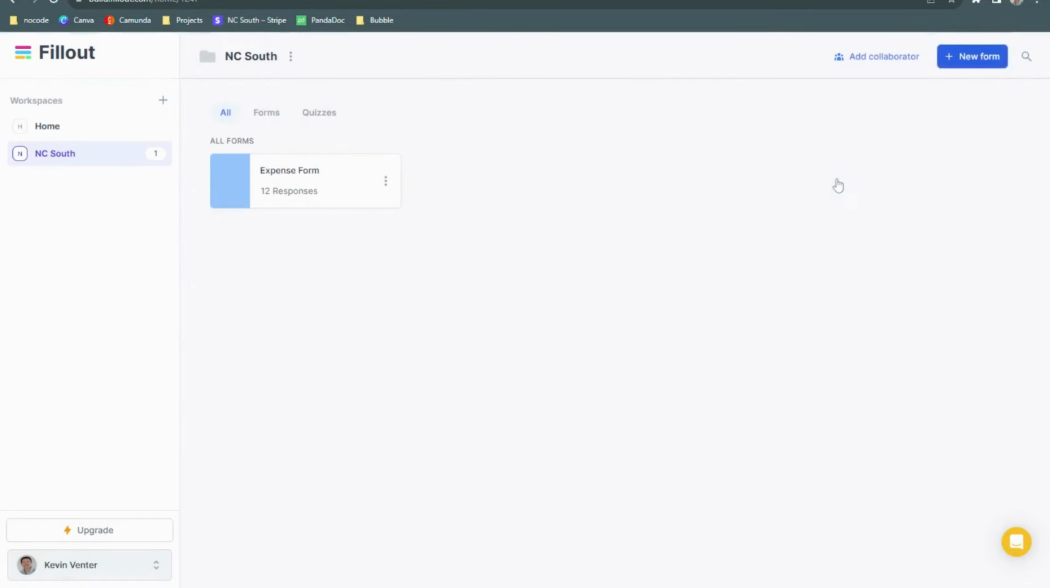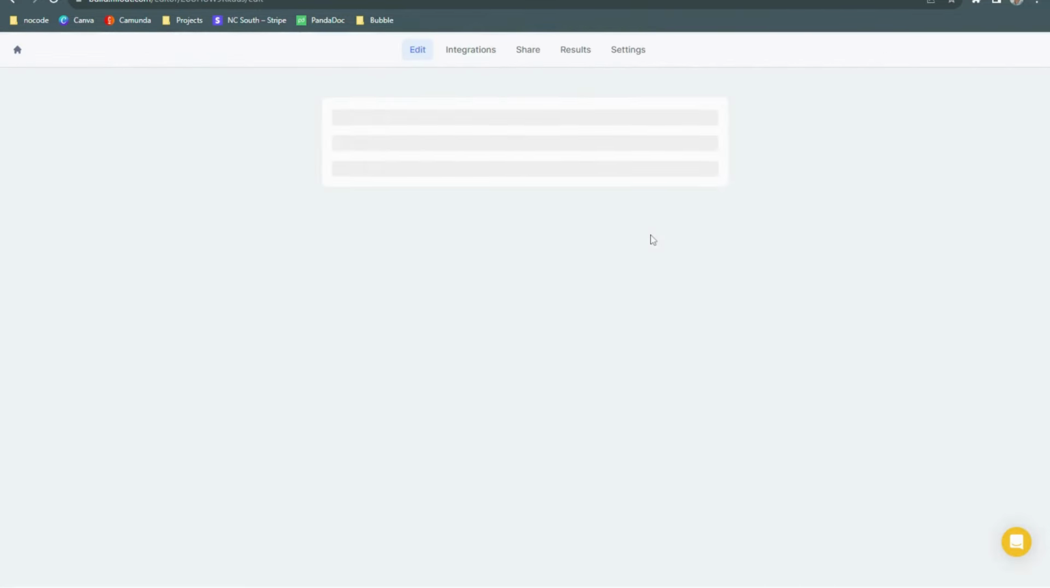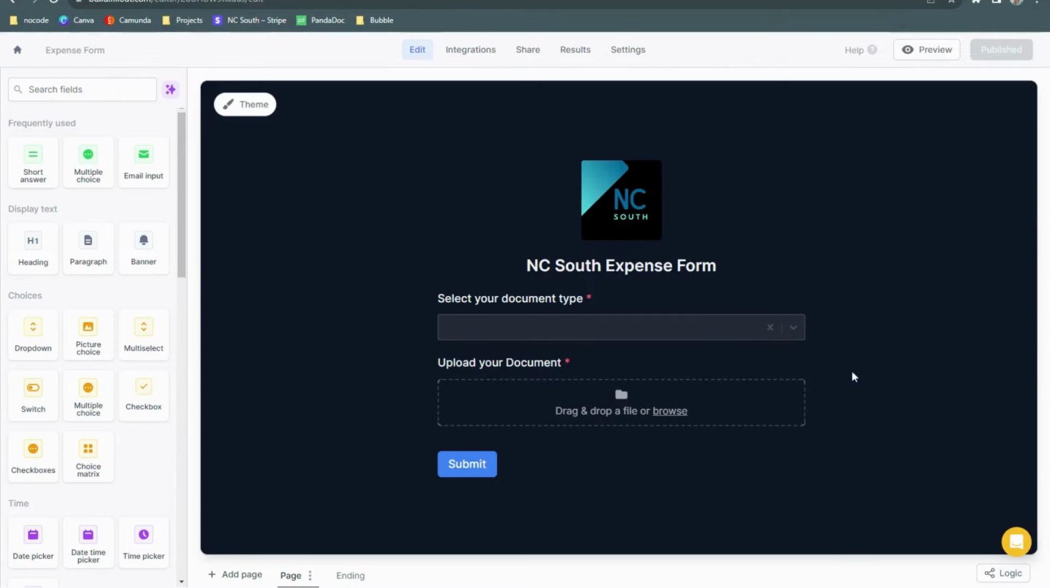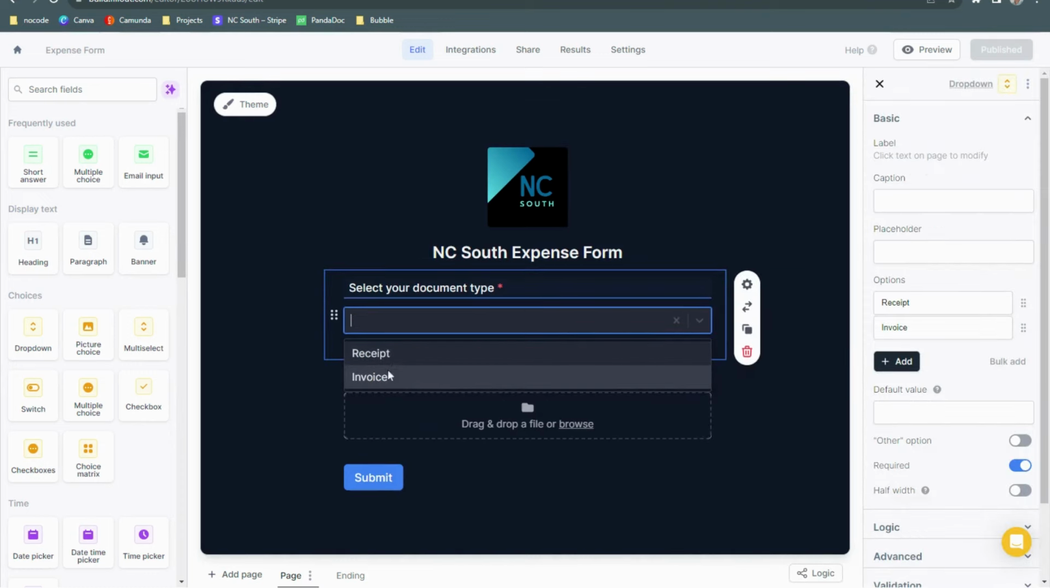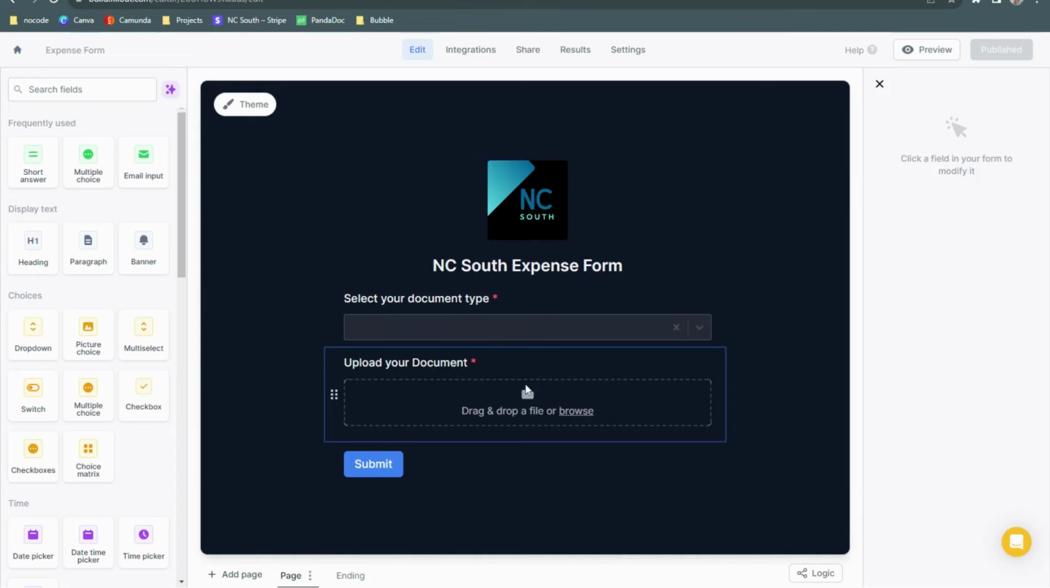I've already created one, so I won't go through that process again. But once you've created the form, I've just added two fields here: a drop down where you can select which type of document we're uploading, and the actual document upload option. All of these are available on the left here, so you can just drag in any fields that you like to build out your form.